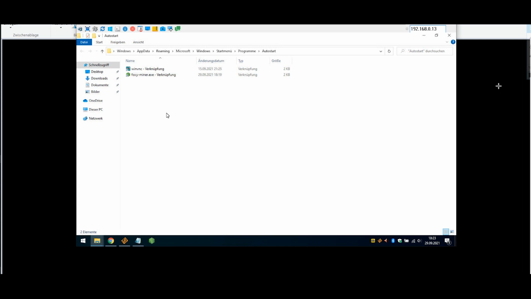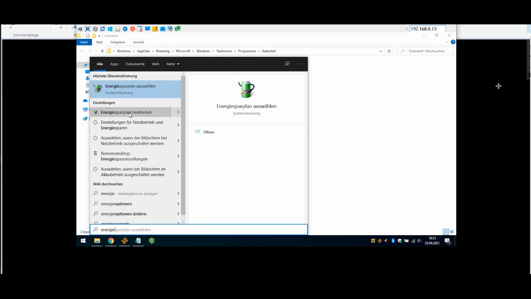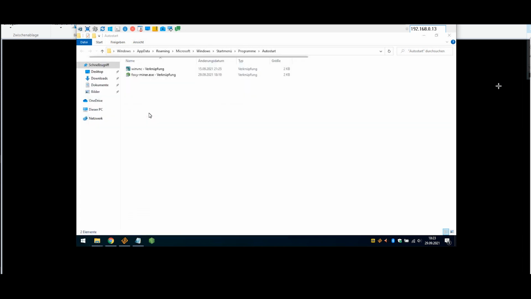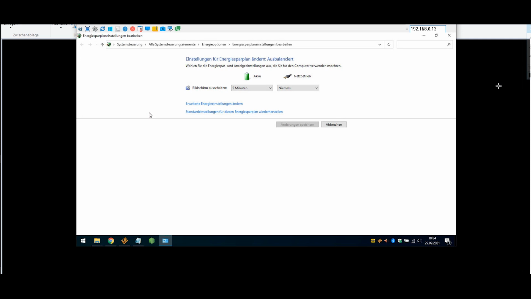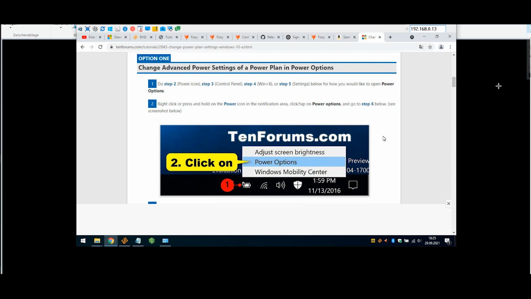Another tip that I can give you is to navigate to the power options. Sorry for my German operating system. I hope you know how to navigate to this. Otherwise, here is a little how-to.